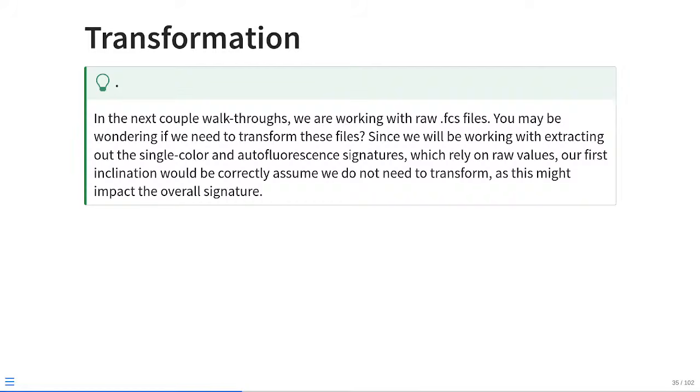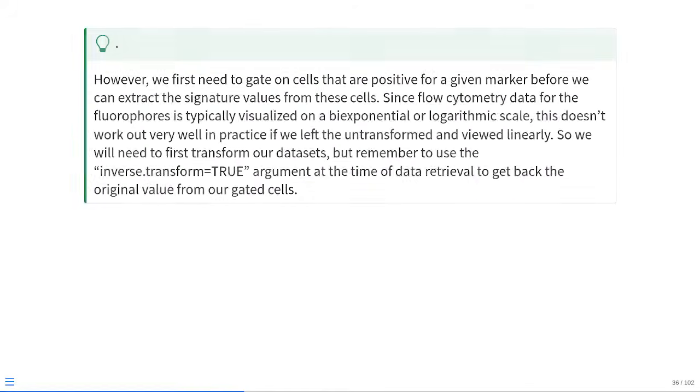So you may be wondering, based on what we've done previously, if we're going to need to transform these files. Since we're going to be extracting out the single color and autofluorescence signatures, which will rely on the raw values, our first inclination may be to correctly assume that we do not need to transform, since this may impact or distort the signature that we end up retrieving. However, we first need to gate on the cells that are positive for a given marker before we can extract out the signature values for those cells contained within the gate. Since flow cytometry data for the fluorophores is typically visualized on a bi-exponential or a logarithmic scale, this doesn't work out well in practice if we leave these values untransformed and viewed linearly.